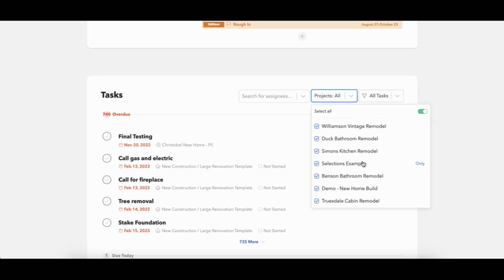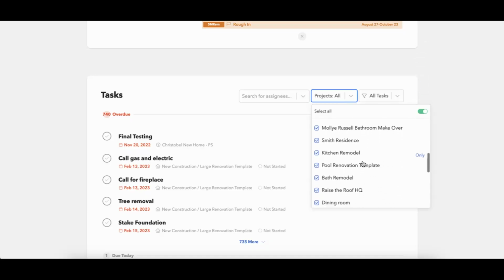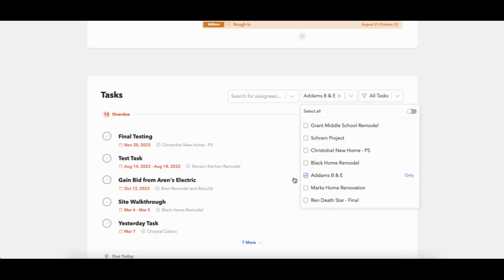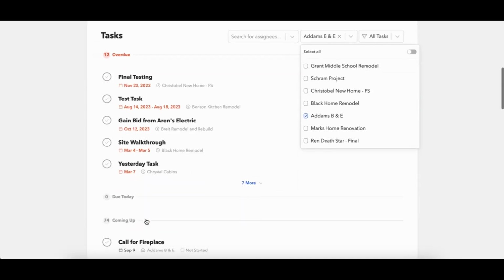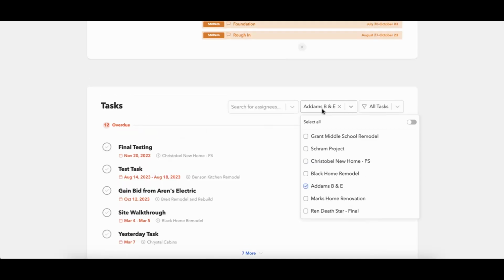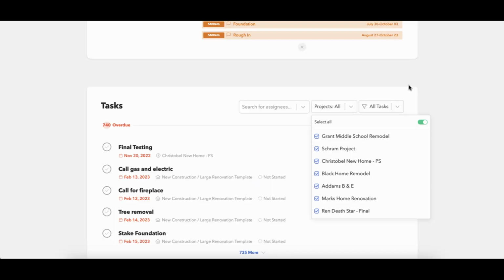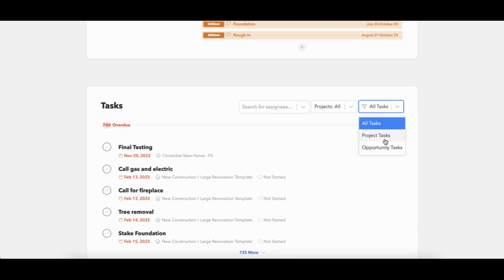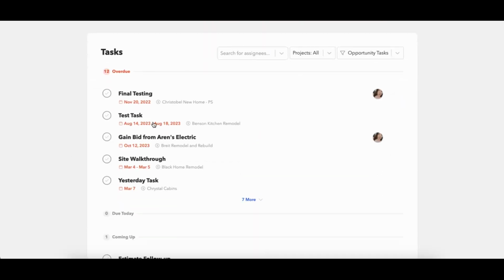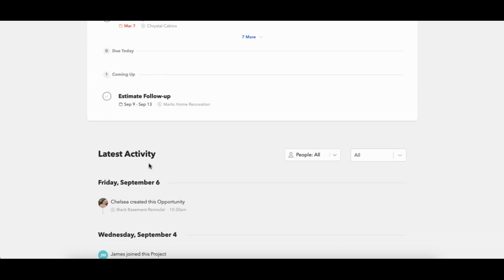Additionally, I'm able to filter by project, so I can really quickly and easily see any of the tasks that I currently have for my Adams project, what's coming overdue, and essentially what is coming up for that project. And again, if I want to see them all, I can just click on the little X or the select all button. And finally, I can decipher between project tasks or opportunity tasks just by clicking on opportunity tasks. I can see what's overdue and again, what's coming up.